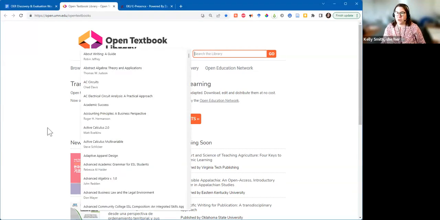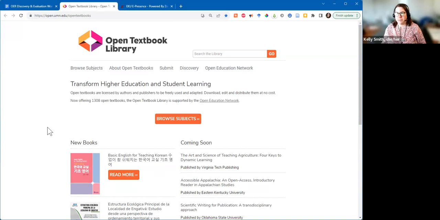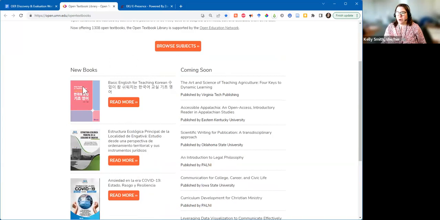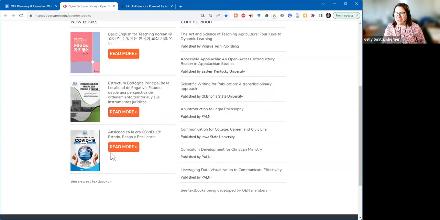And this, again, is the Open Textbook Library, University of Minnesota. I'm going to point out a couple of things on this page. All the latest books that they've published are up here at the top. Oh, look at this, Sarah. I don't know what this is because it's in Spanish, but there you go. Oh, and here's another one in Spanish. We'll click on those in a minute so we can see what those are.